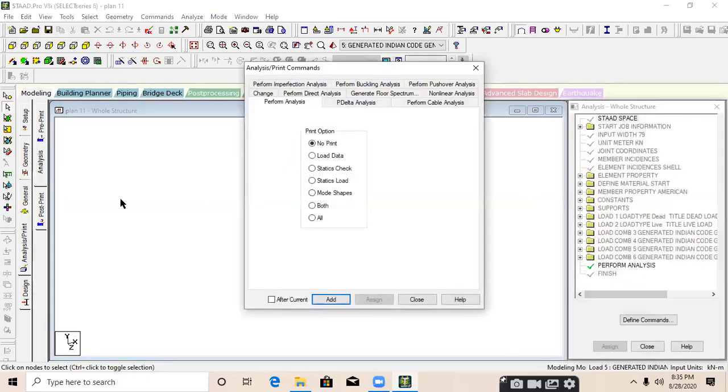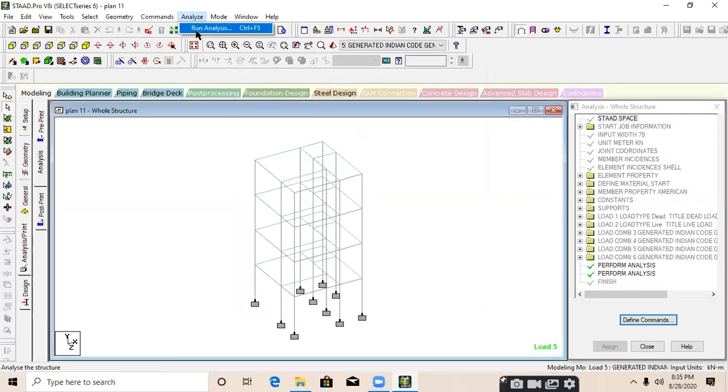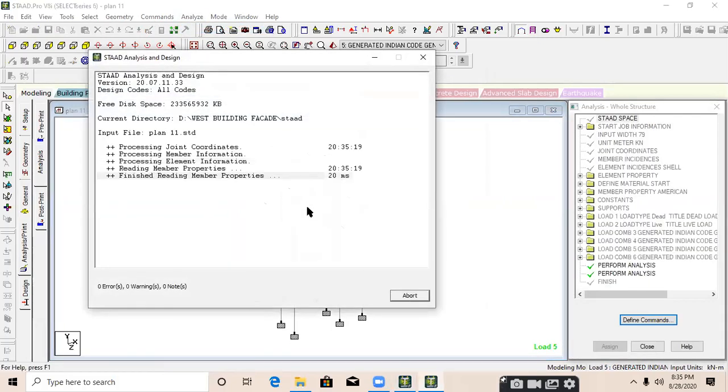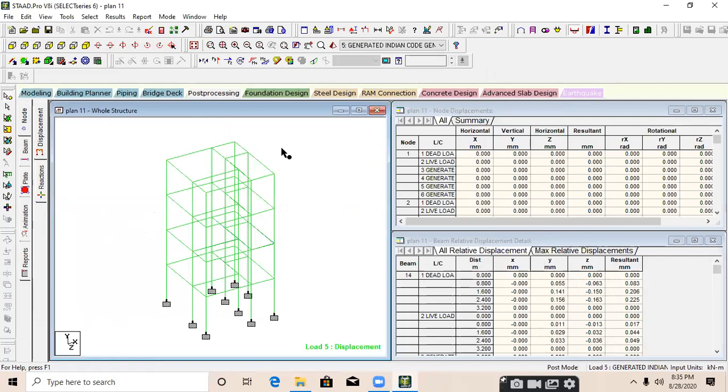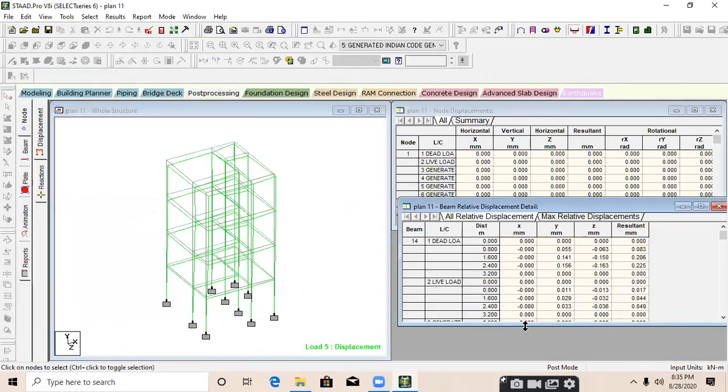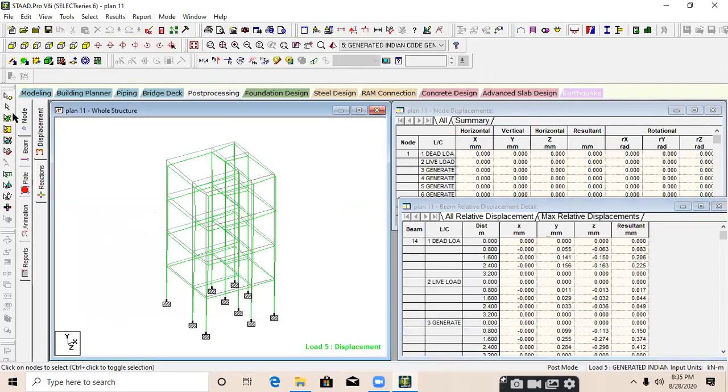Now we analyze that particular structure from the analysis print. Go to add, close, analyze and run analysis. Then go to the post processing mode and done. We are in the post processing mode, and here you can find all the displacements. In this table you can see the displacement. If you click on any beam like this particular beam, it will highlight in this table, and you can see the displacement by the dead load, live load and a combination of loads.